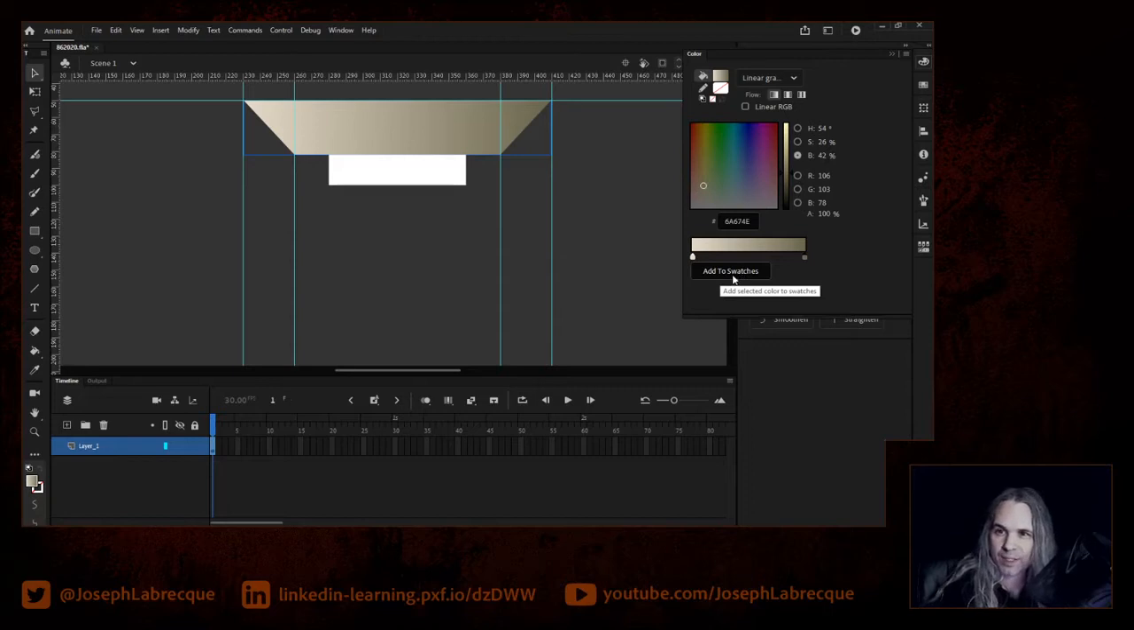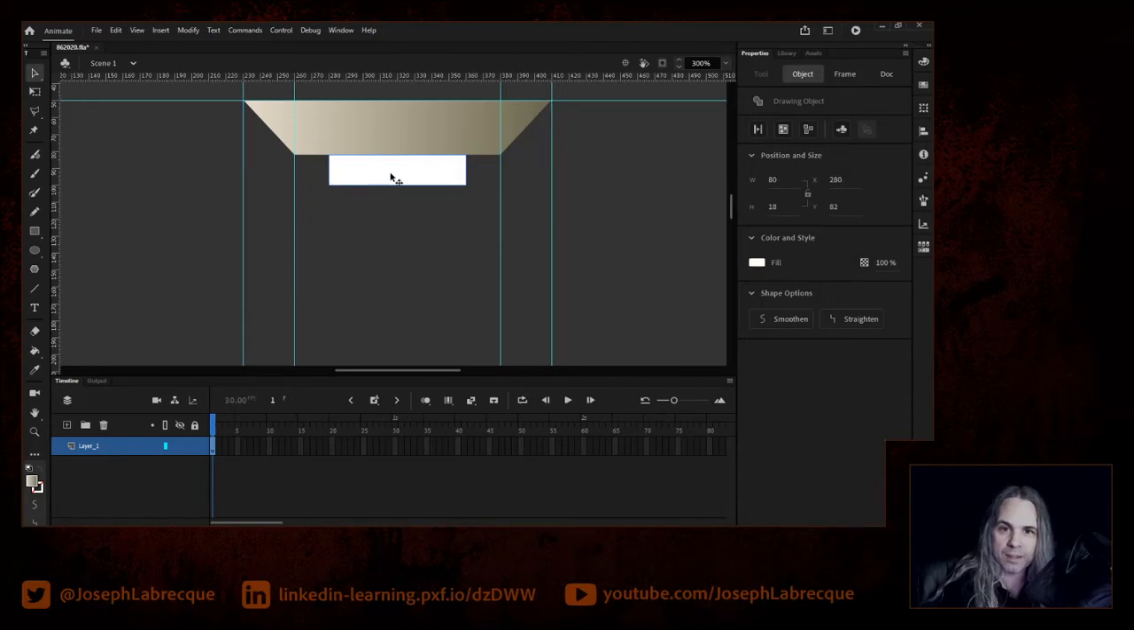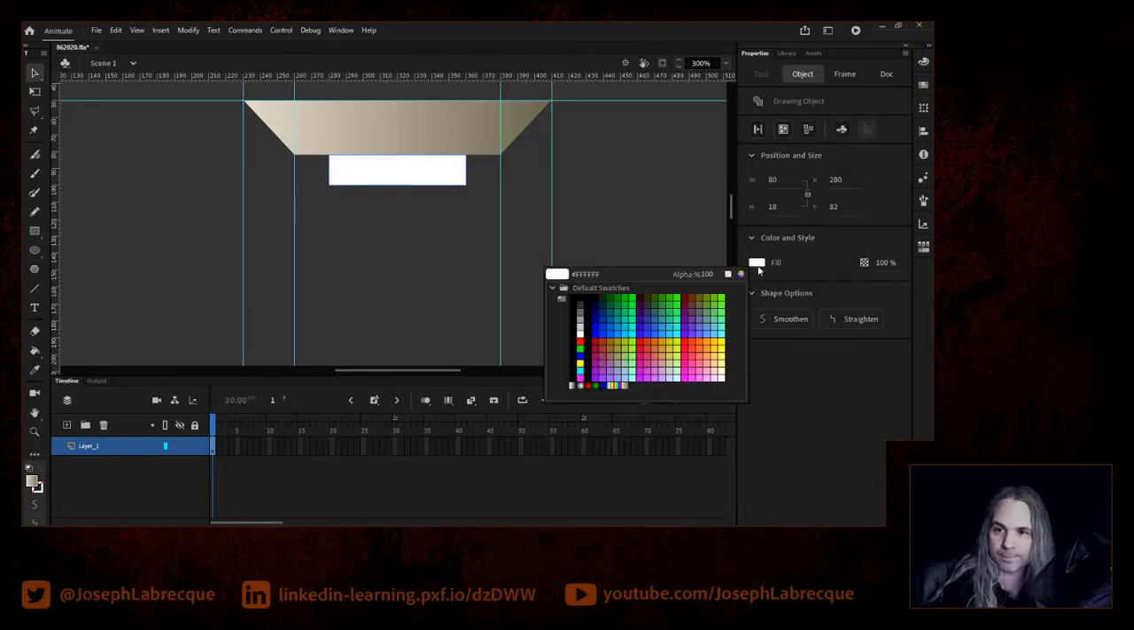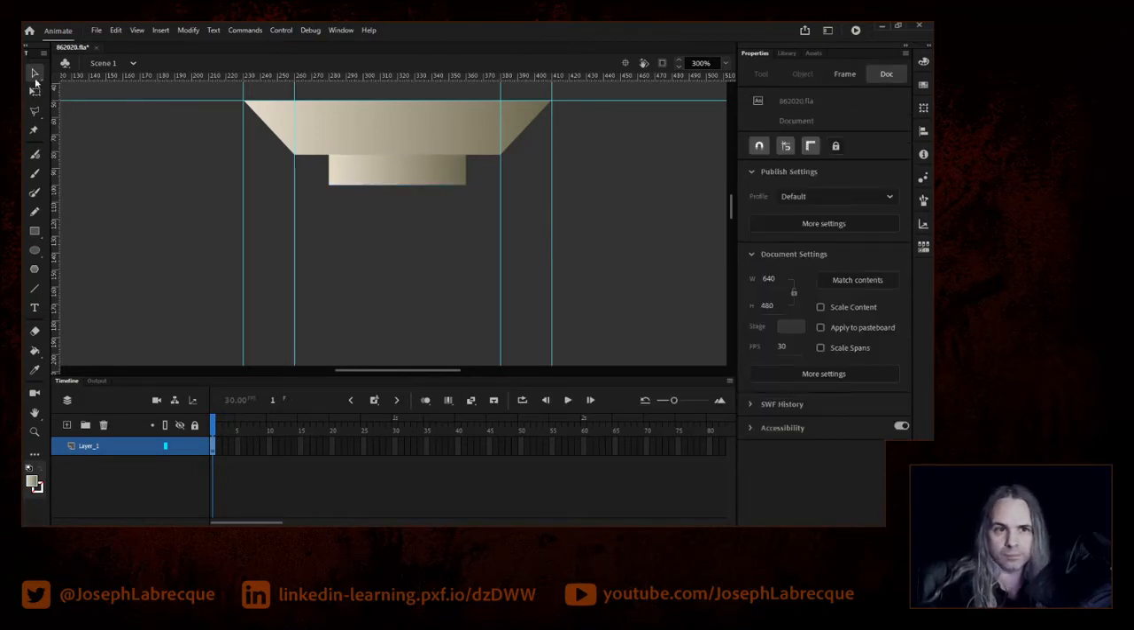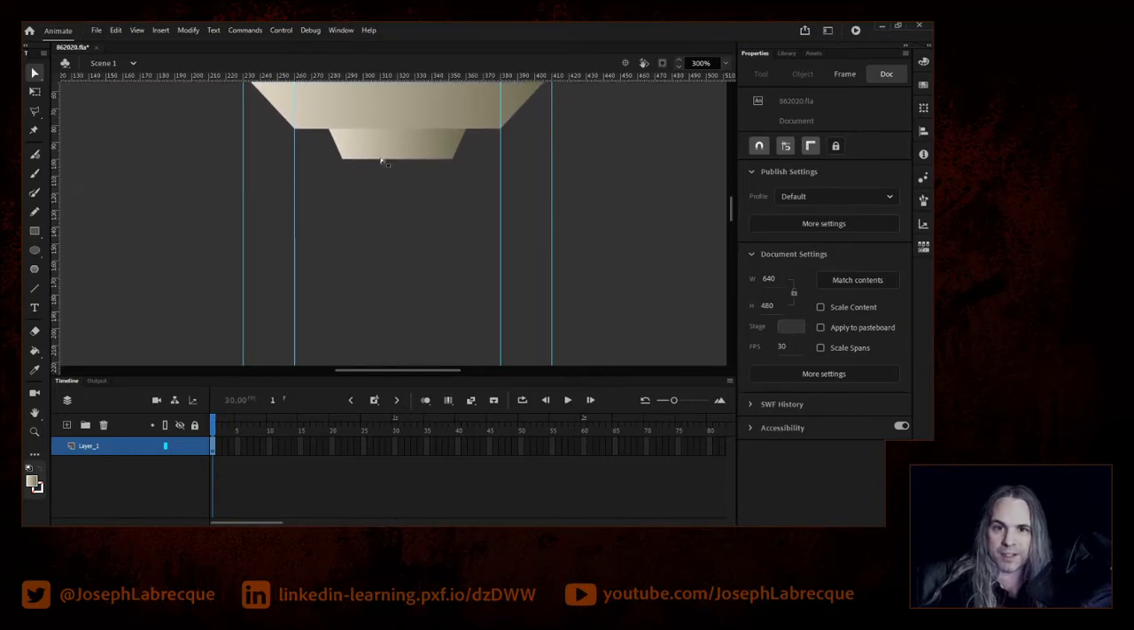I'm going to quickly add that to my swatches so that I can reuse it. So now if I pop into this guy here, we want to apply that as well. And here it is. All right. So this is the base of our light bulb here. The bulb's going to be inserted into this, and it's going to hang from this.